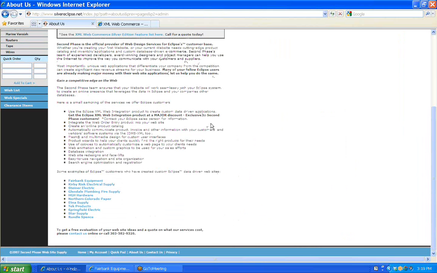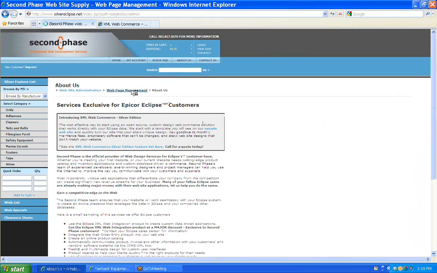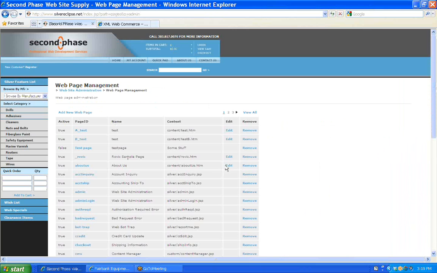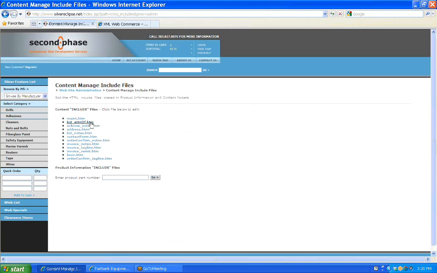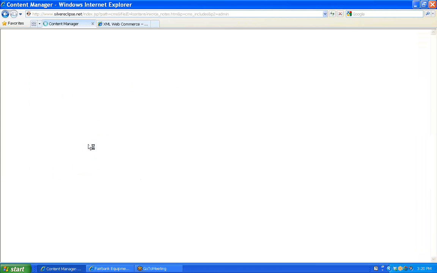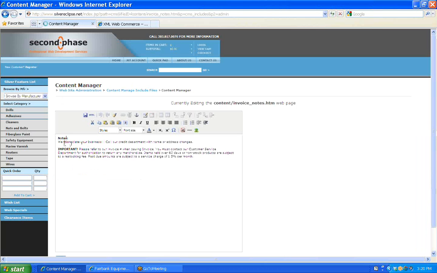Once we've done that, we can go back to the web page management, change any other pages we want to change, or go back to website administration. We can also use the content management software to update include files. Whenever you have an invoice that goes out, you may want a set of notes that goes with it. These are what we call include files. For example, we appreciate your business, call our credit department, and your payment terms could all be right here, and this will be added to every invoice.